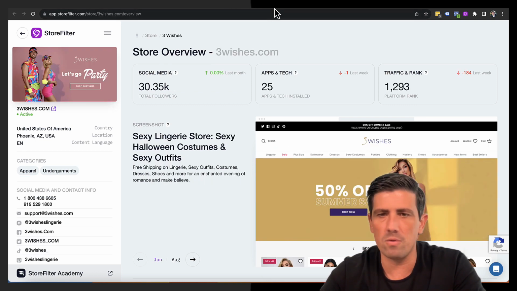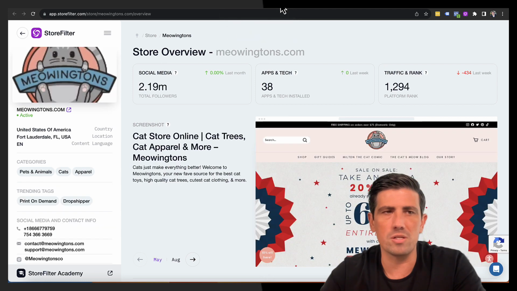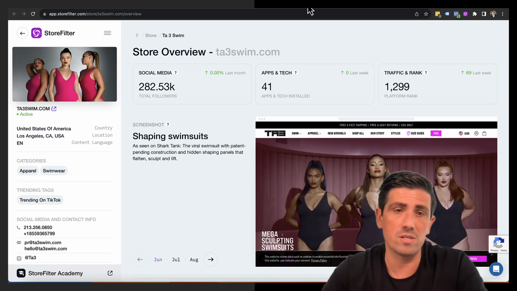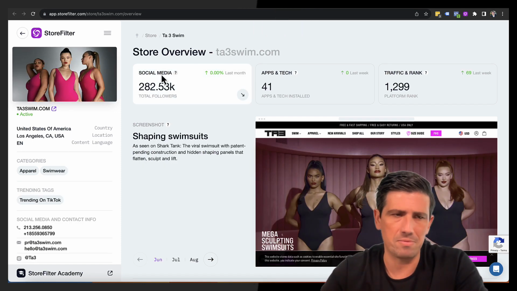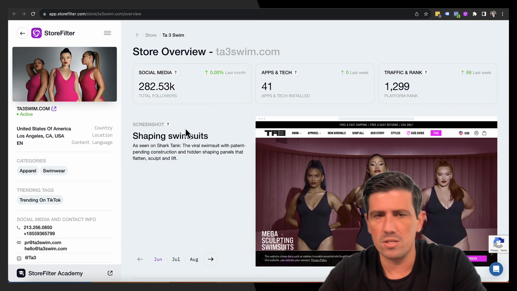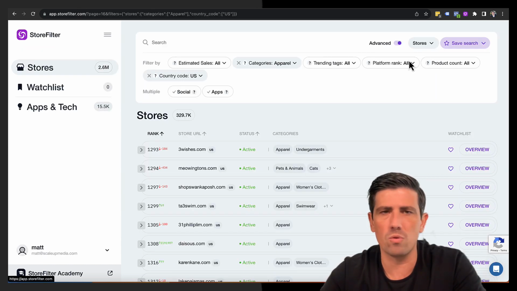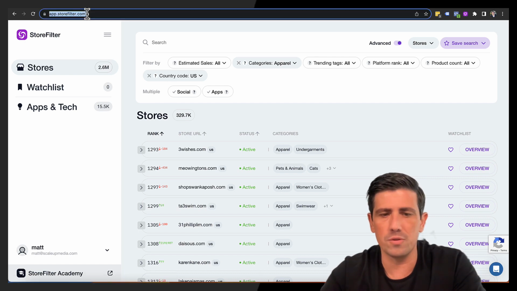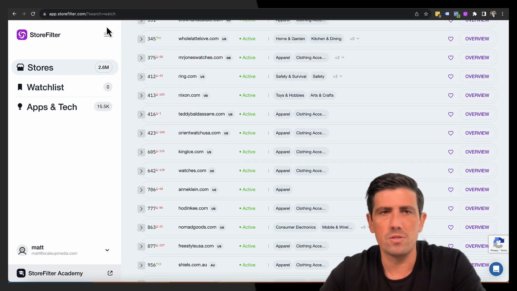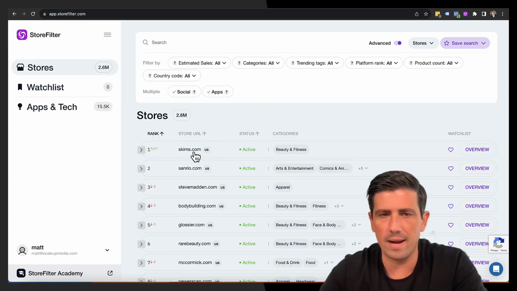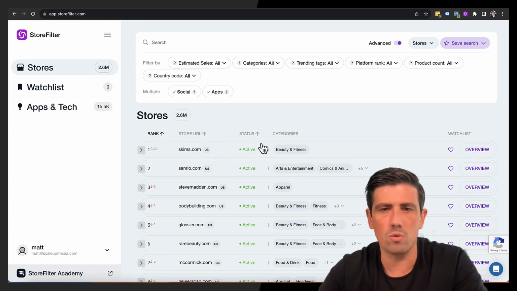We already saw that one, to go out and just source product and just create an amazing product line. So that's one massive reason why shapewear is absolutely massive right now. Shapewear is such a huge opportunity. The actual number one store on StoreFilter is for shapewear. So, that's a Kim Kardashian brand, Skims, number one store selling shapewear.